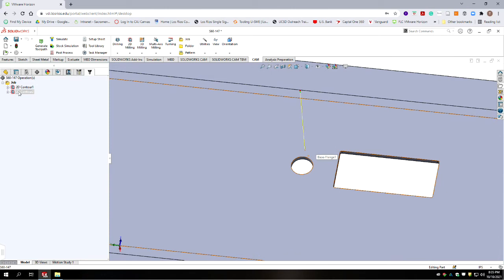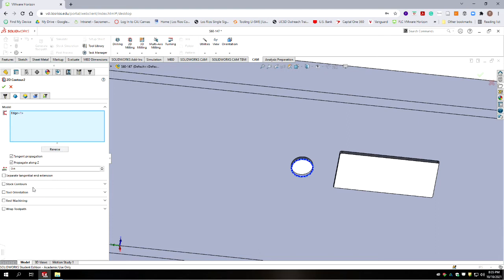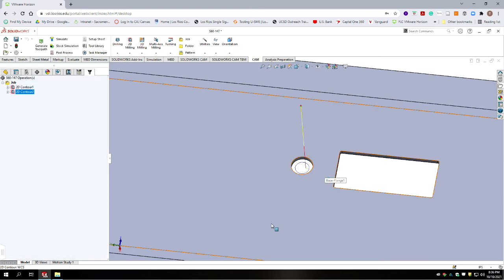Okay, it's cutting on the wrong side of my contour. So I go to edit, geometry, and we're going to reverse the direction. We'll accept that. Now it's cutting on the correct side of the part. So gotta keep an eye out on that.